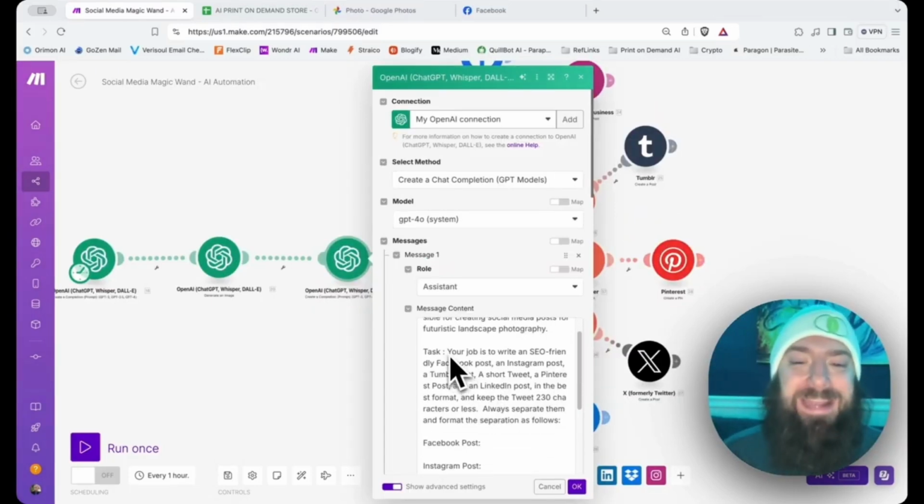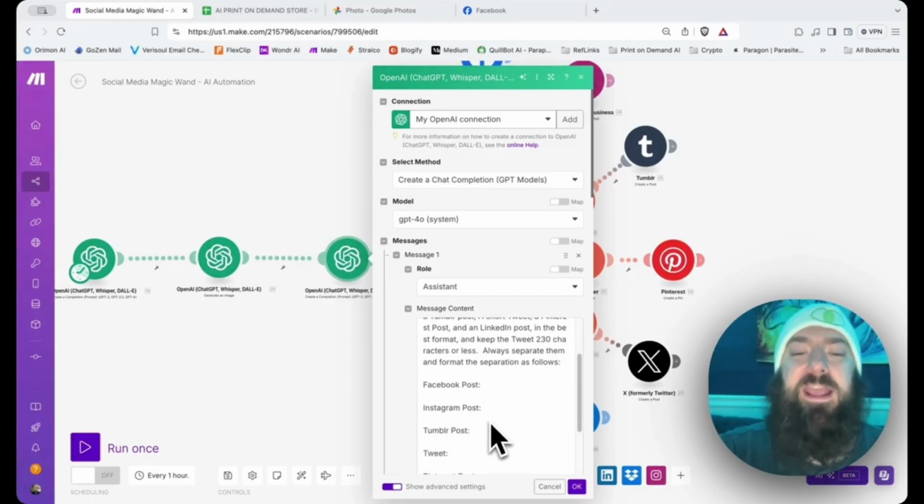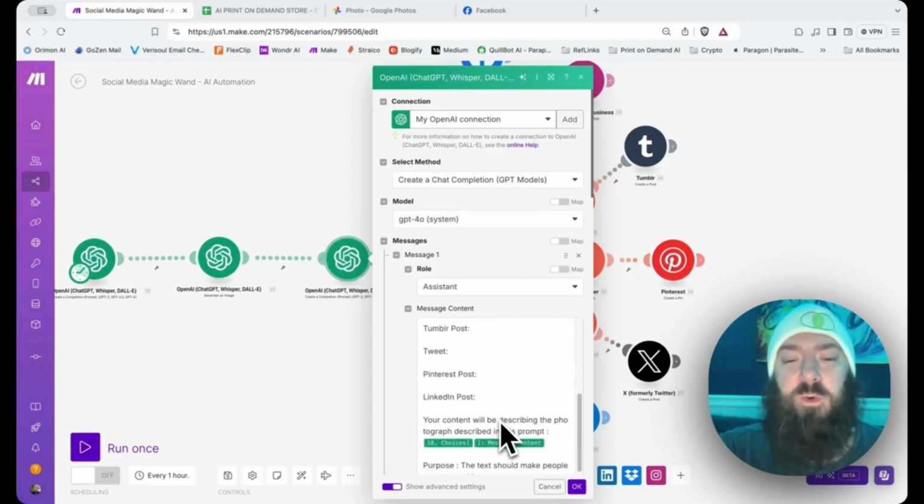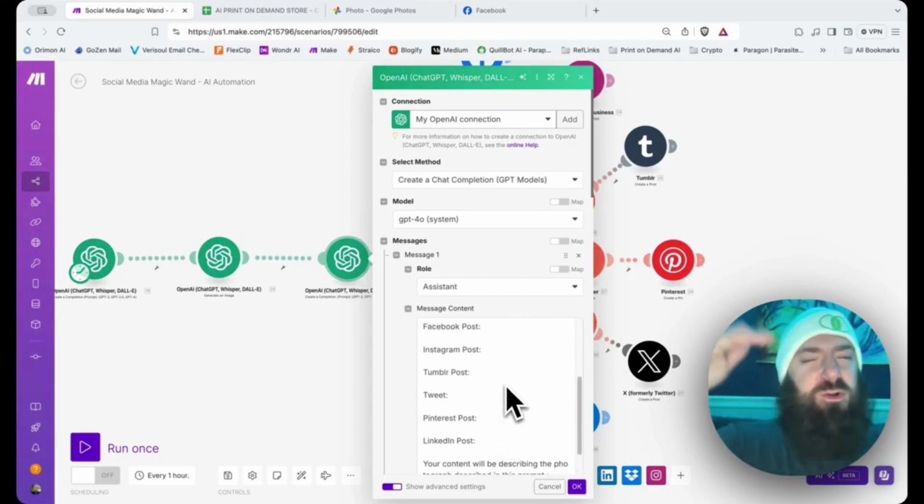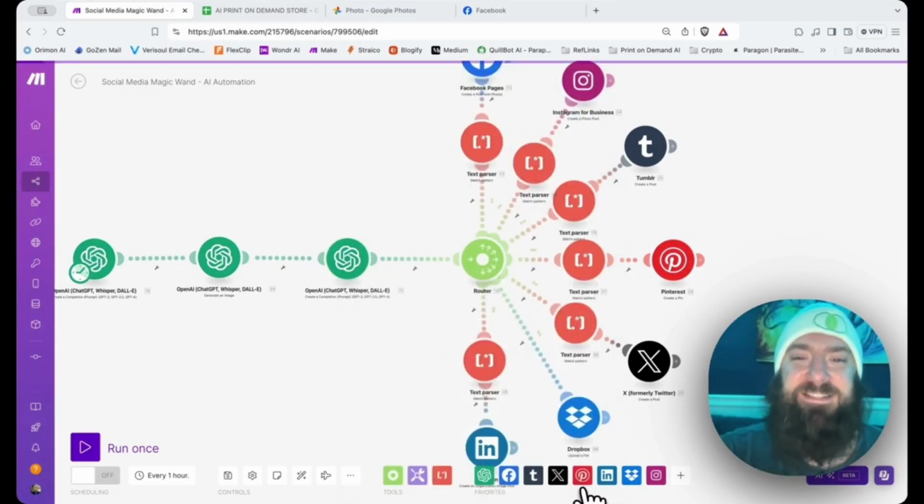Your job is to write an SEO-friendly Facebook post, an Instagram post, a Tumblr post, a short tweet, a Pinterest post, and a LinkedIn post in the best format, and keep the tweet 230 characters or less. Always separate them and format the separation as follows. And then as you scroll down, I've got Facebook post, Instagram post, onward down the list. And it's going to return them in that same order, which is important here in a minute. The rest of the module, pretty much identical.